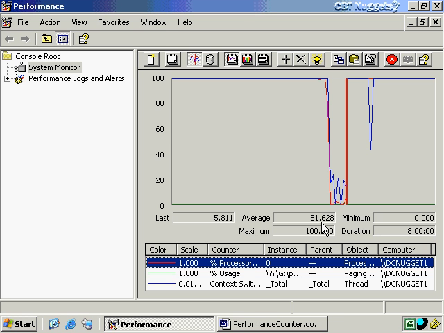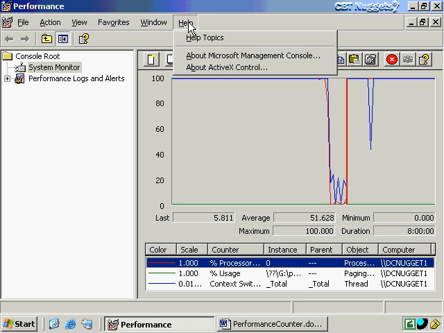Now, especially though, how about these other numbers, any of these other counters? How do I know what number would be acceptable? Well, I have to give Microsoft credit.